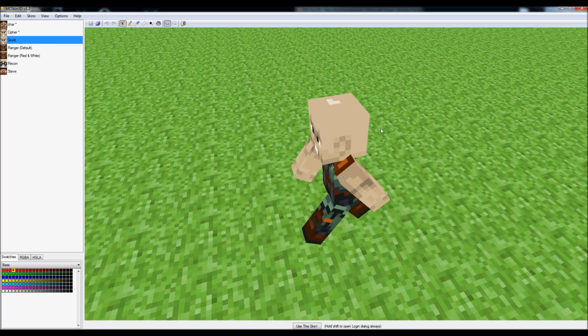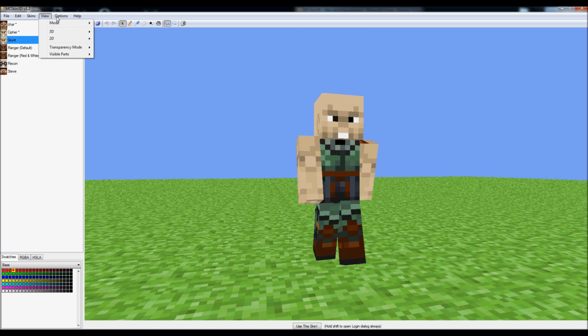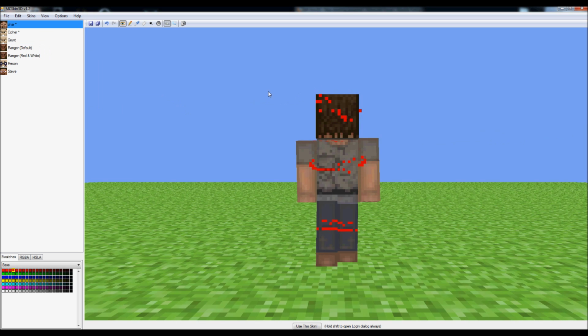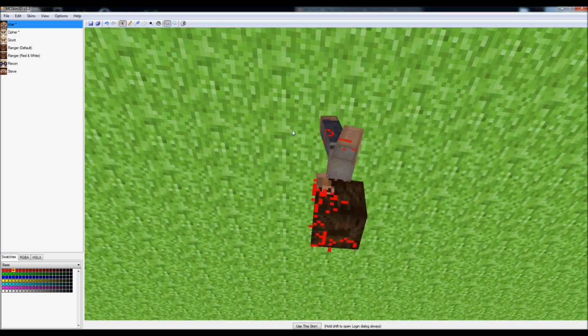There you go, helmet. That's what I was missing. So to actually view your helmet, you need to go to Visible Parts and turn on your helmet. So this guy, there you go. That's where his helmet went.